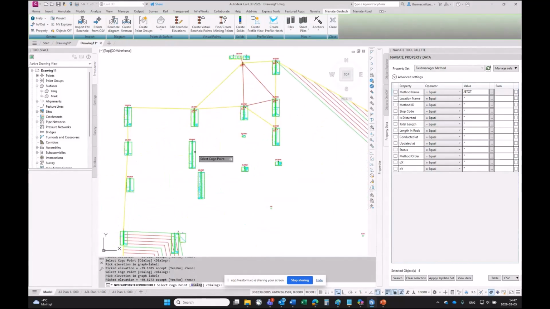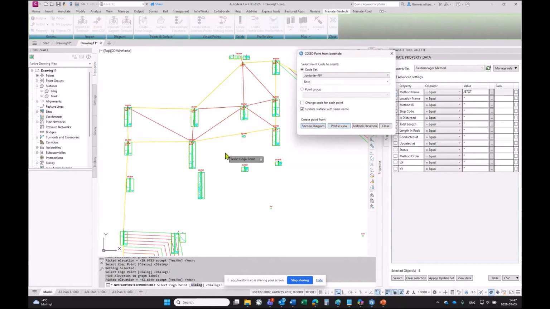So I'm just going to pick a few more. We are analyzing the graph and finding the elevation that you pick on in that graph and create the rock point at that level.